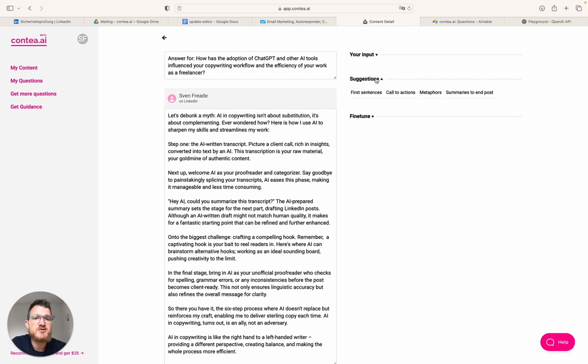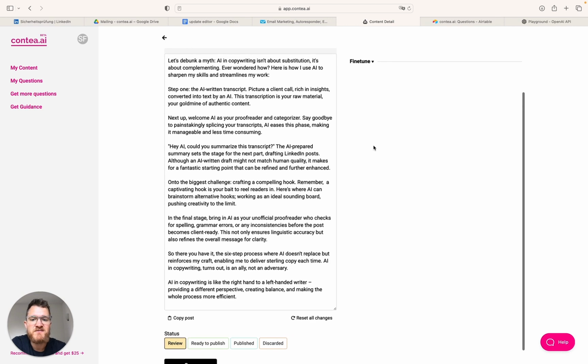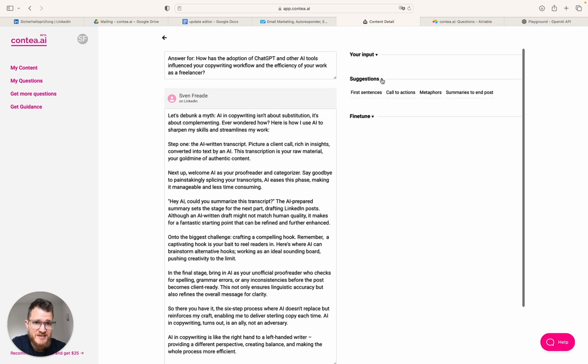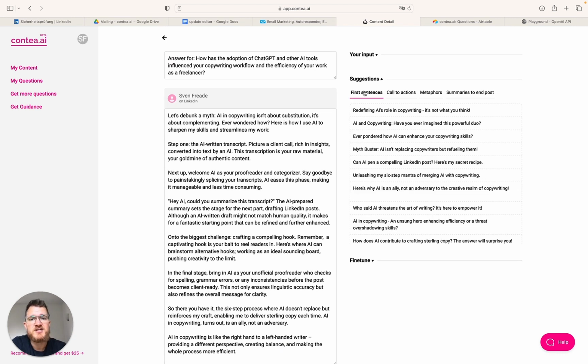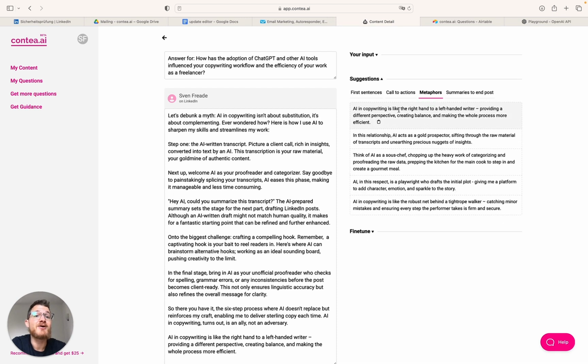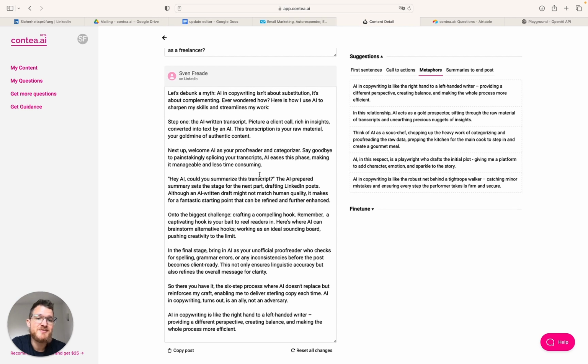The second one is the suggestions. We already had those before. Previously they were down here at the bottom. Now they're here on the right hand side. You have different hooks that you can select. You have different call to actions. Now you also have metaphors to make your message a little bit more tangible and a little bit more creative, right?